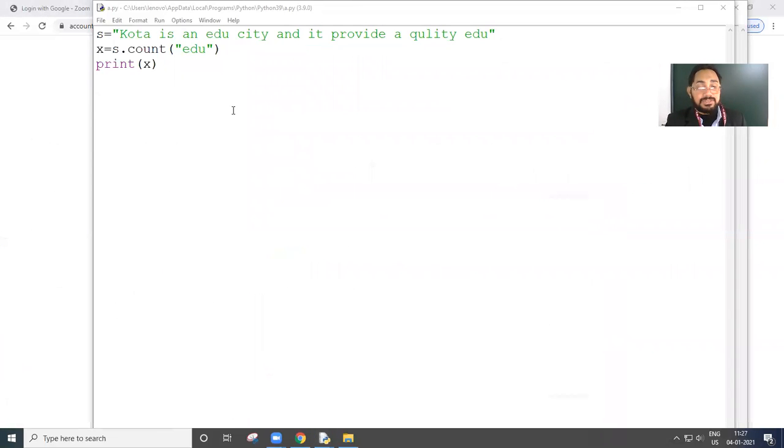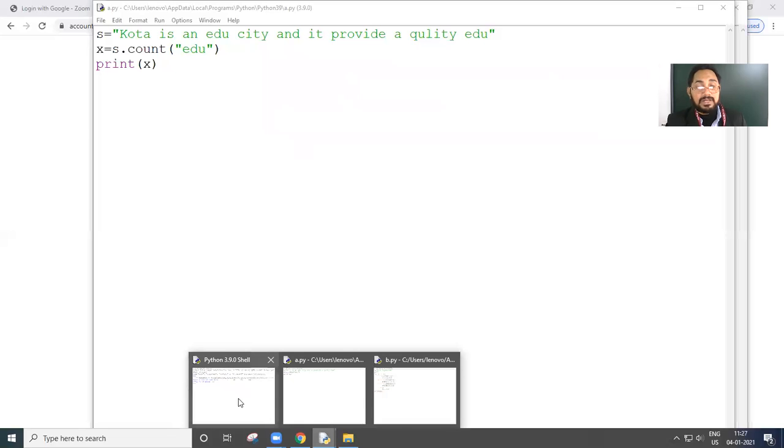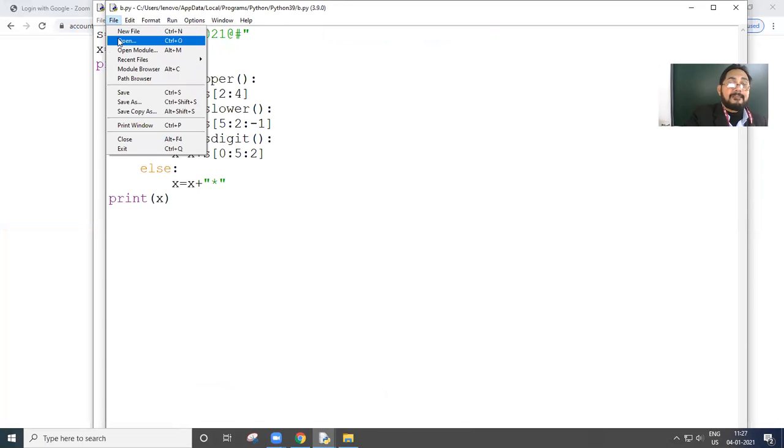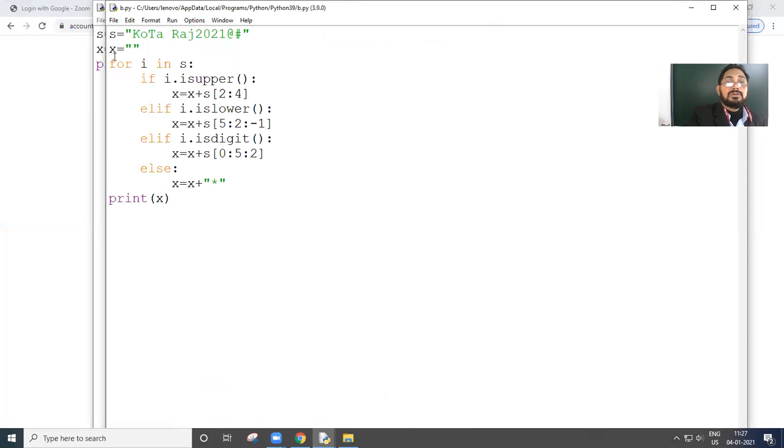One more thing which I want to teach you here is finding the output. Suppose a question comes like this. This is a question I am giving you. Find the output. Normal questions that you know how to make it. One thing you always remember, that string is an immutable data type. You cannot change value at its place. So for i in S, if i dot isupper, X is equal to X plus S[2:4]. Else if i dot islower, X plus.